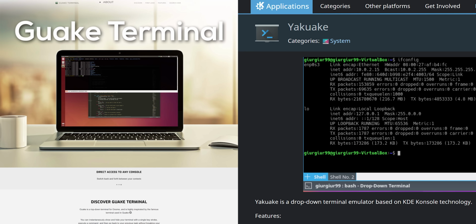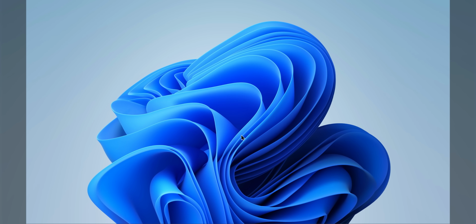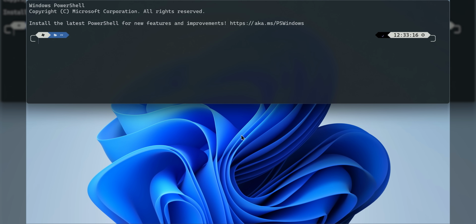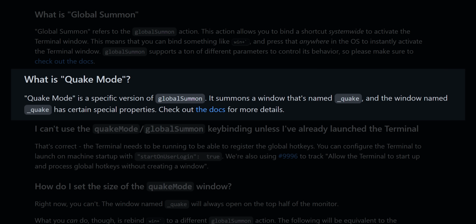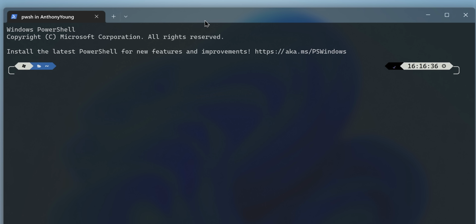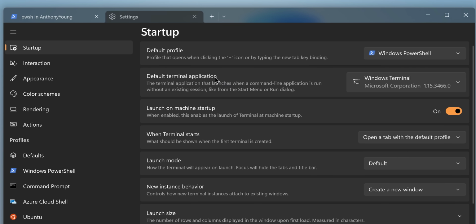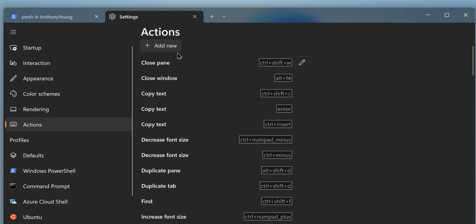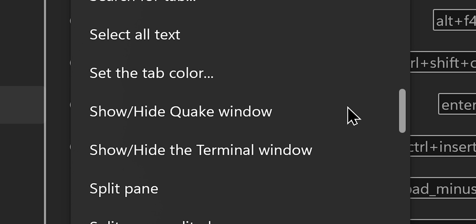One thing WSL can't give you that's becoming common in Linux though, is a drop-down terminal like Quake. But what if I told you you can get the same thing in Windows even without WSL as of 2021? Officially called Quake Mode, this will give you exactly what you're after with the key combo of your choice. Just open a terminal window, go to Settings, then Actions. Click Add New, then choose Show Hide Quake Window.